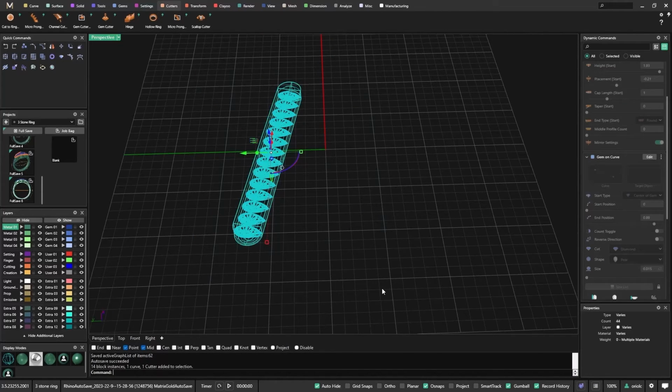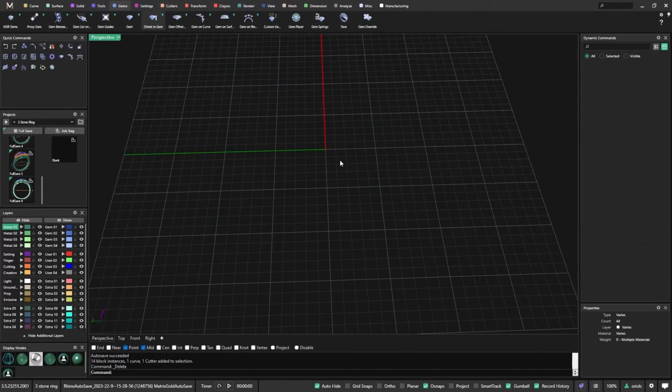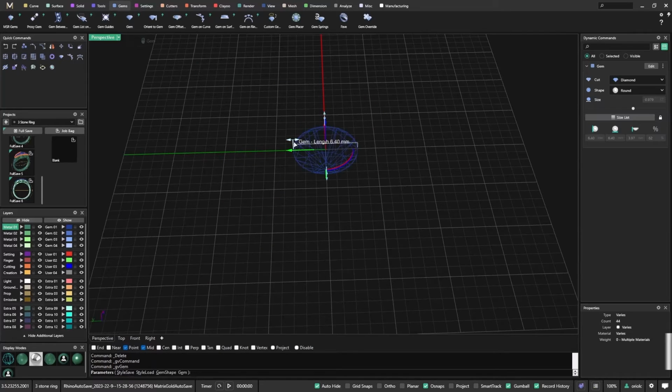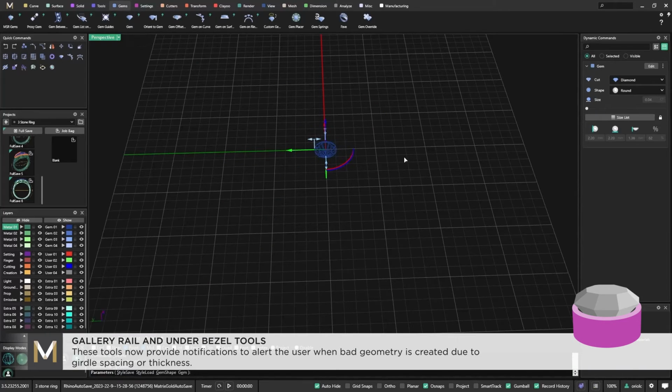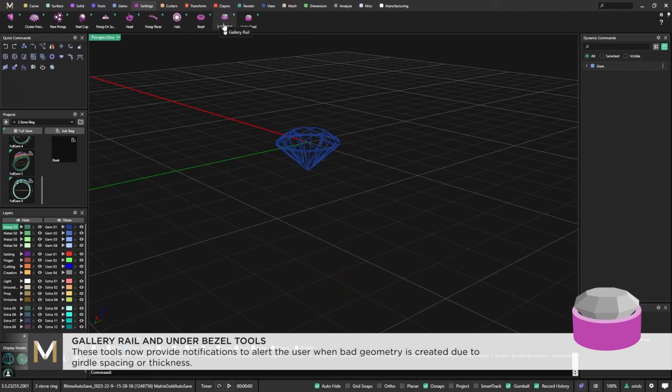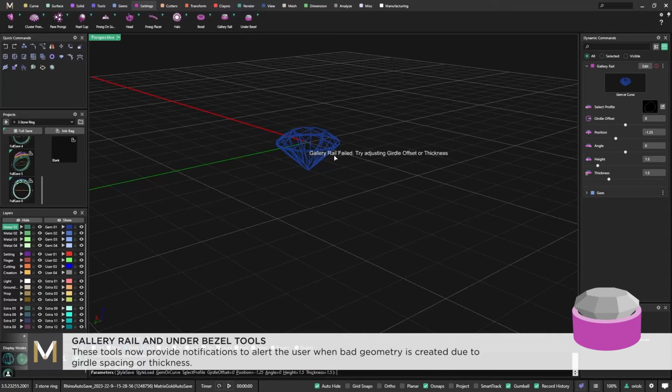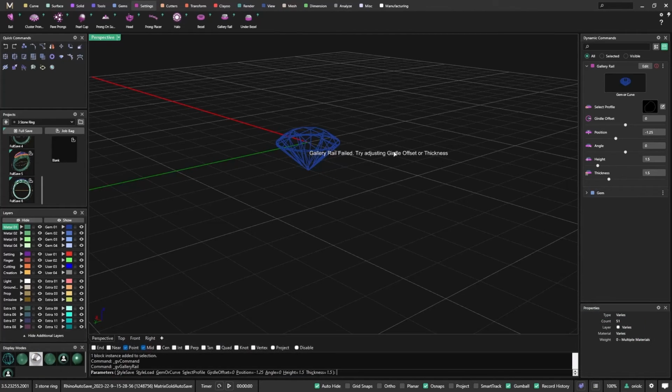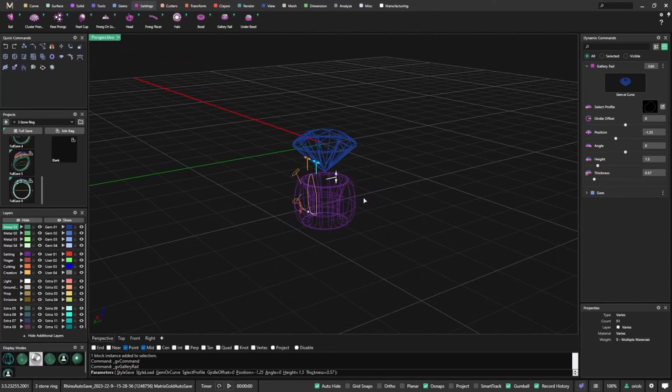Something else that customers were telling us, and they were right about this, is that sometimes I have a very small stone and I want to create a setting from it, a gallery rail. So if I go with a gallery rail, you get this message. Gallery rail failed. Try adjusting girdle offset or thickness. Because with the settings that we have here, we can create geometry. So if I just go with a thickness, then as you can see, the geometry appears.